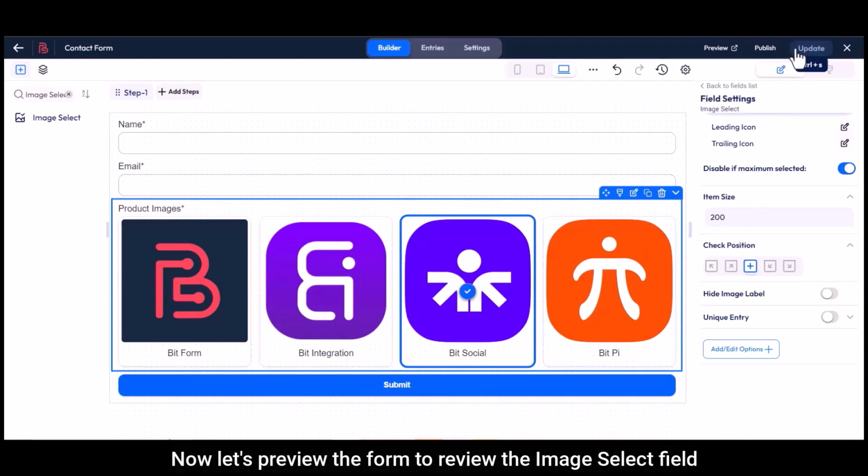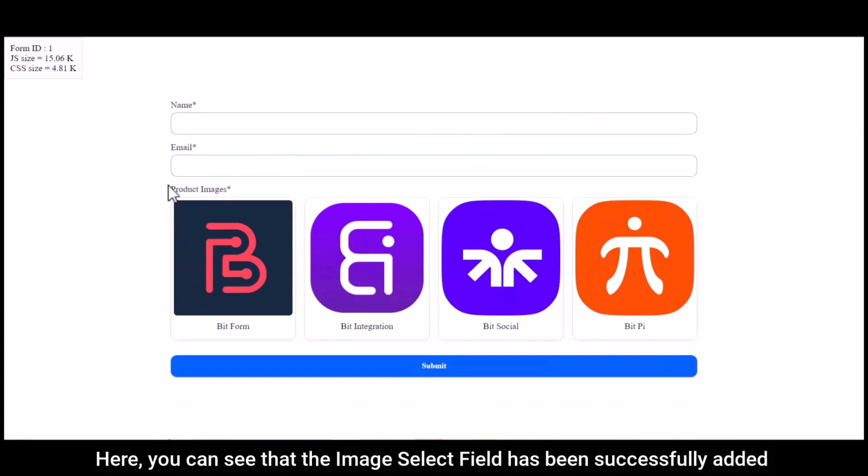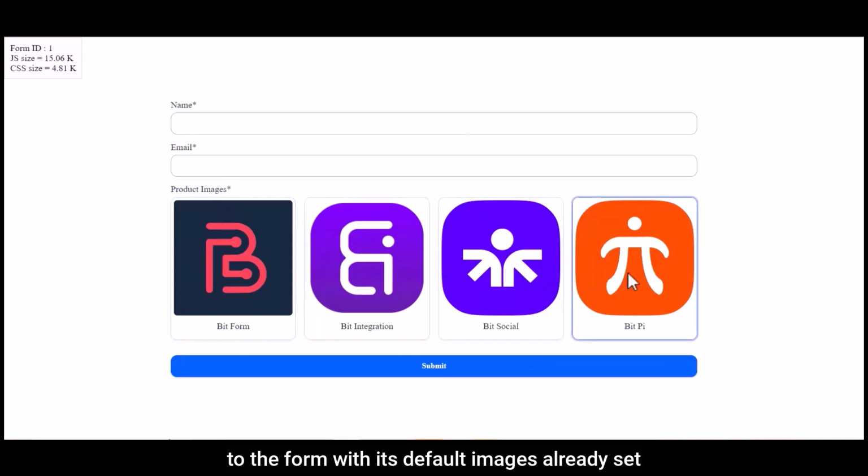Now let's preview the form to review the image select field. Here, you can see that the image select field has been successfully added to the form with its default images already set.